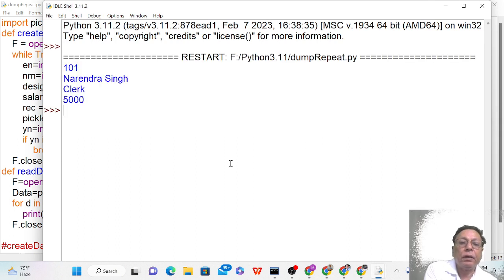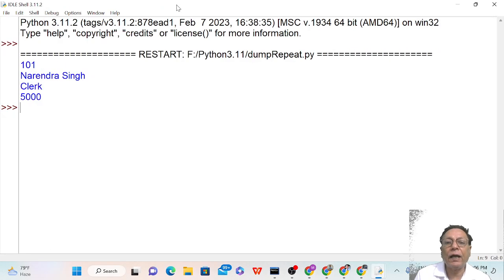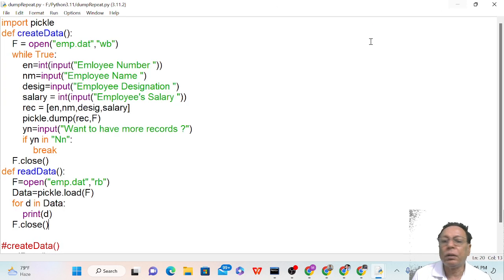Okay, you see there is only one record, 101 Naren Singh clerk 5000, यानी केवल एक ही रिकॉर्ड यहाँ पर रीड हुआ. तो इसका मतलब सीधा सीधा है कि we have written the records and we have used dump statement multiple times, and over here I have used read data or pickle.load only once. It means I'll have to use loop.